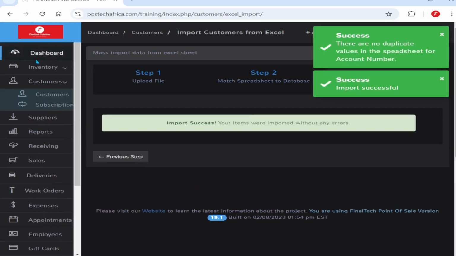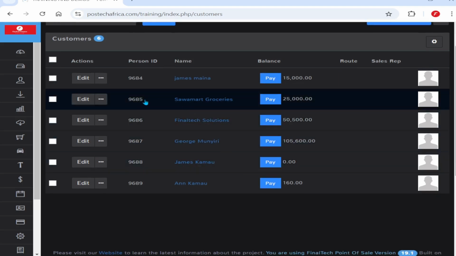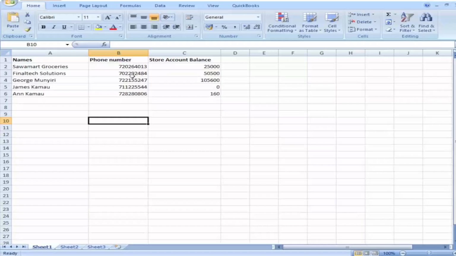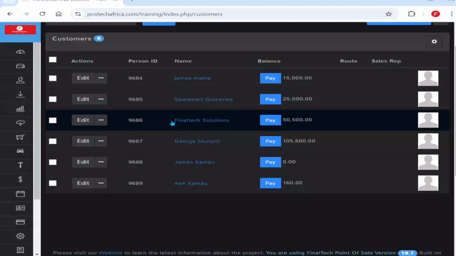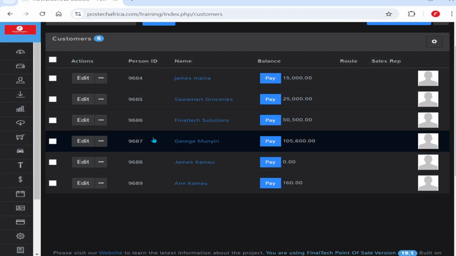Once I complete, now I can come back to my customers list, and you can see now all the customers that I had in my original. Now I named my columns in Excel. So you can use that format, and you can have as many columns as you wish. You can have all the other details, the emails, the location, the sales rep. You can have them here. You can see now the customers have been imported.